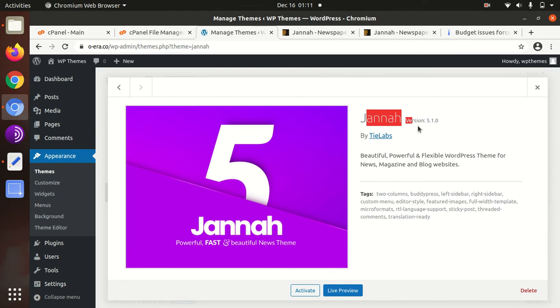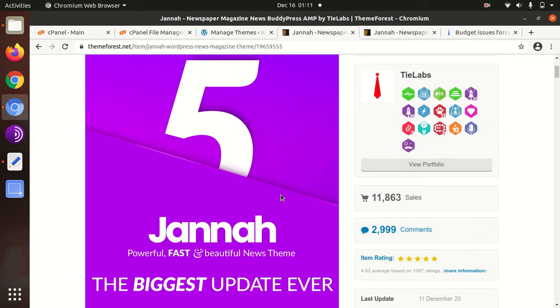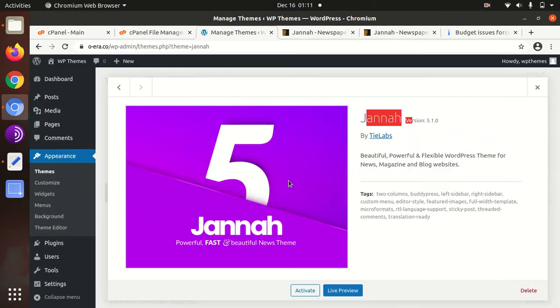It is Jannah version 5.1.0. And what is the latest release? It is Jannah 5.x. So we have the latest one. And now we can activate the theme.